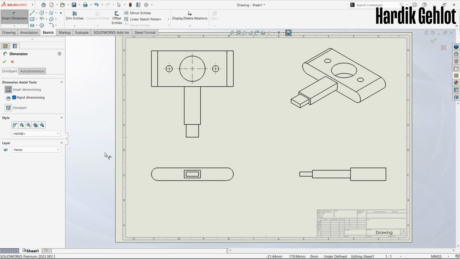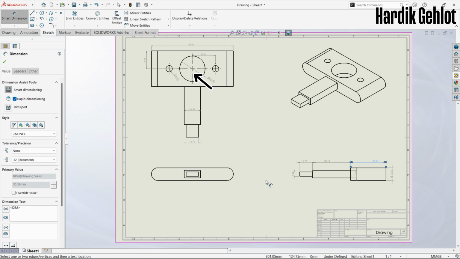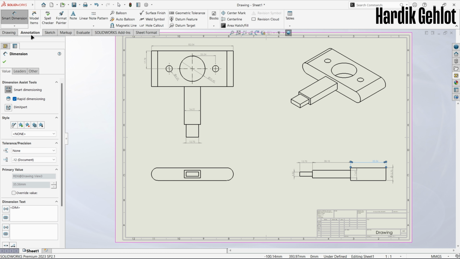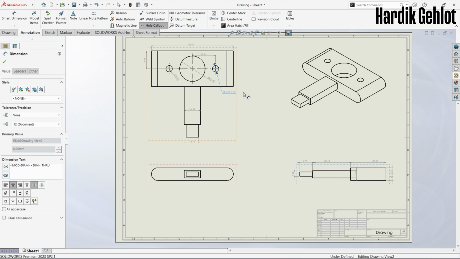Drawings are made to specify an entity in 2D. So now we will add dimensions, which is done by the Smart Dimension option, just like we did while drawing sketches. From the isometric view, we know that these three circles are holes, but without the isometric view, we can't identify that. So to make it clearer, go in Annotation and select the Hole Callout option. This shows that these are holes, not just circles.